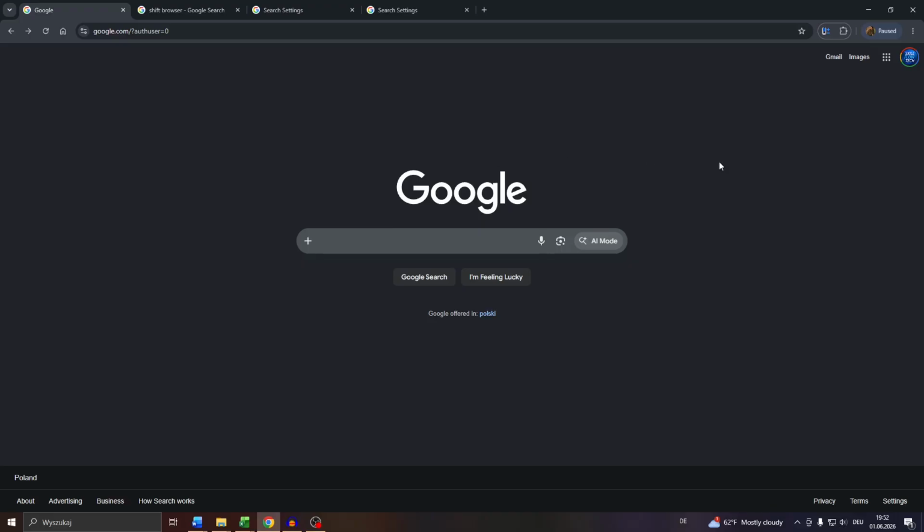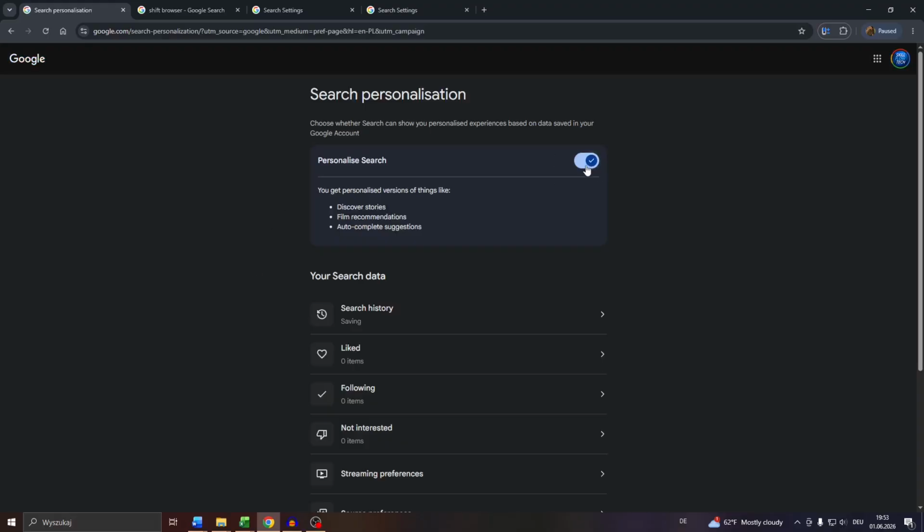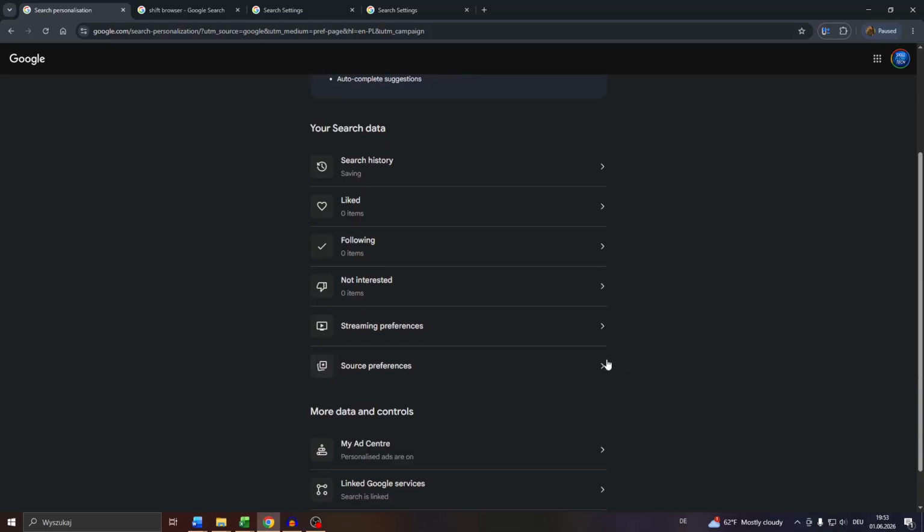So navigate to Google Search, click into settings in the bottom right, navigate to search settings here. Next, navigate to privacy and safety on the left hand side and enable the search personalization by clicking into it. Here, make sure that it is enabled, and below you may navigate to the source preferences under your search data. Click into it.